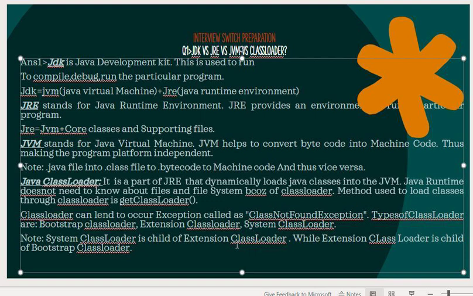While JVM stands for Java Virtual Machine. This is the part for JVM. JVM helps to convert any bytecode into machine code, thus making the platform independent.